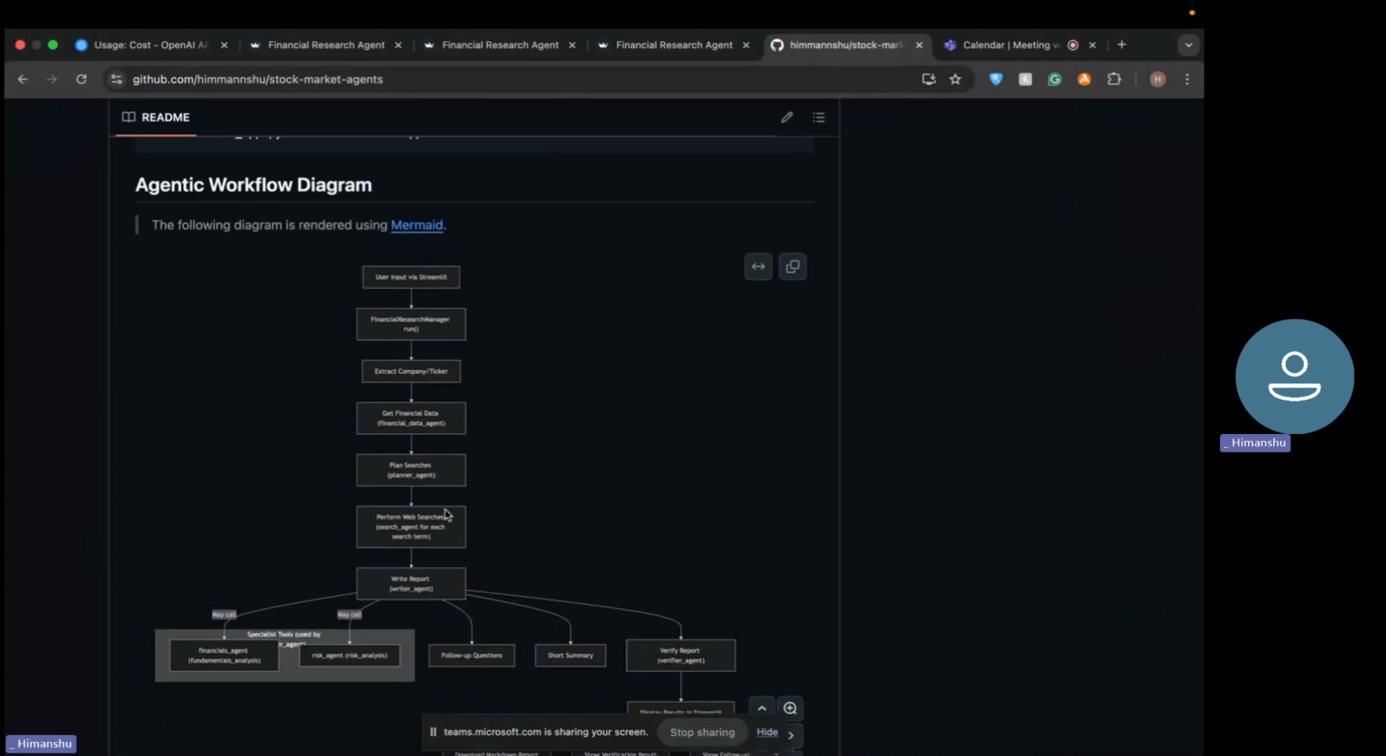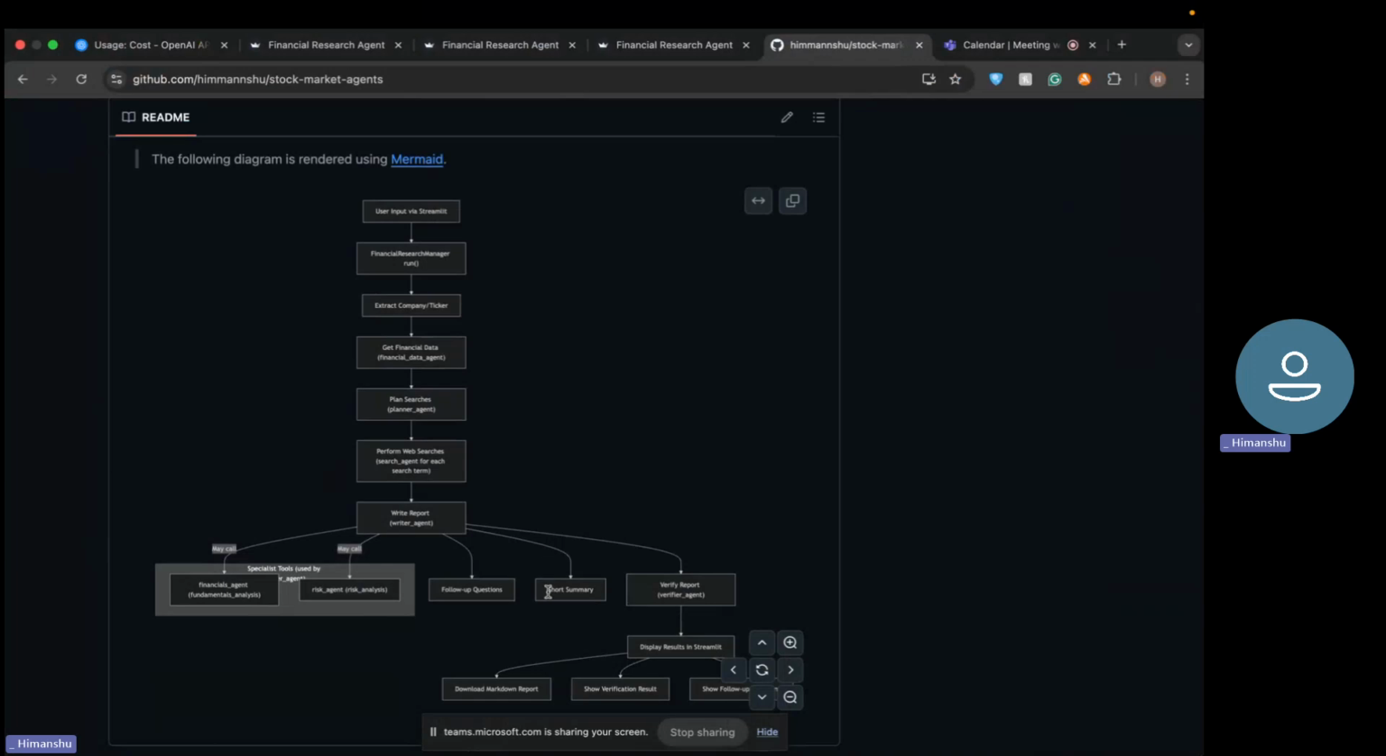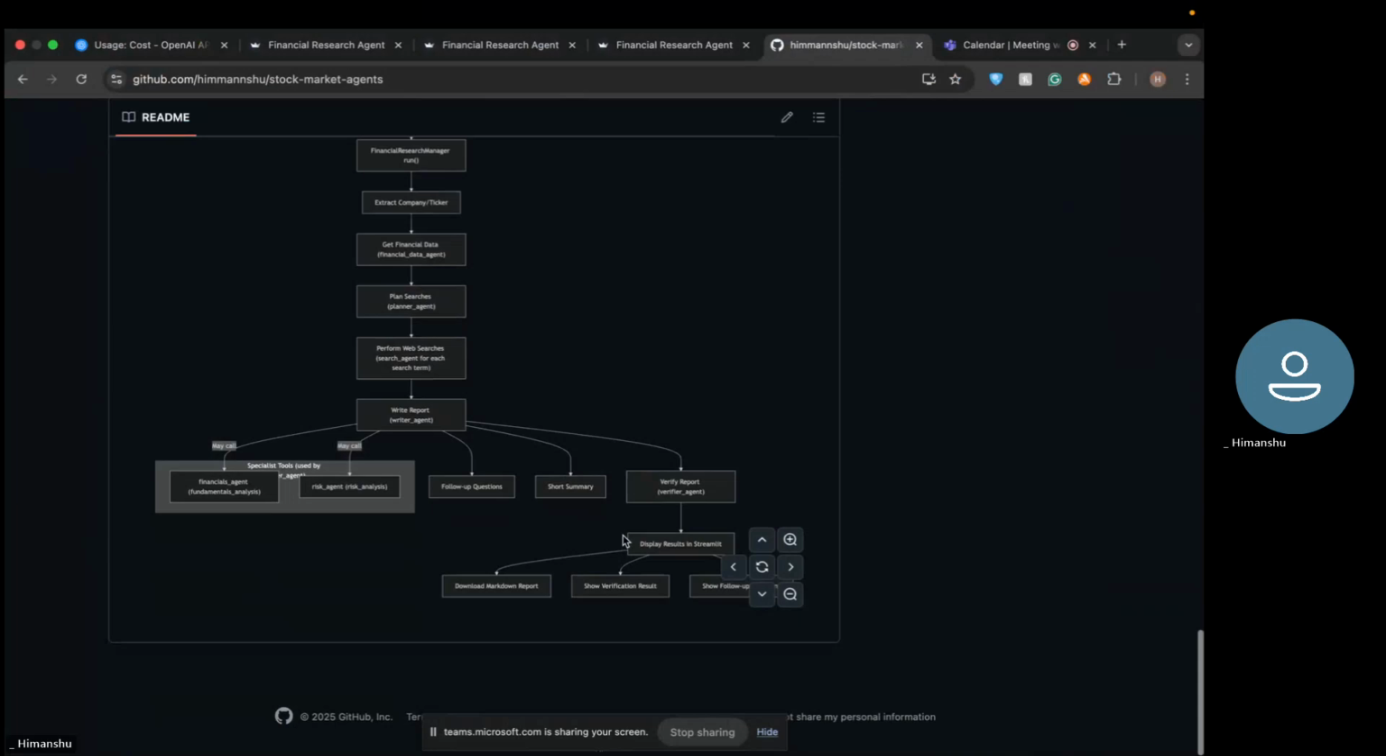and then passes it back to the manager agent. And the manager agent then performs the web searches and again extracts the context from the web searches. And then the writer agent uses all the gathered information to write up the follow-up questions, short summary, and other sections of the report. And then there's also a verification report agent, which makes sure all the information is verified, and if there are any discrepancies.